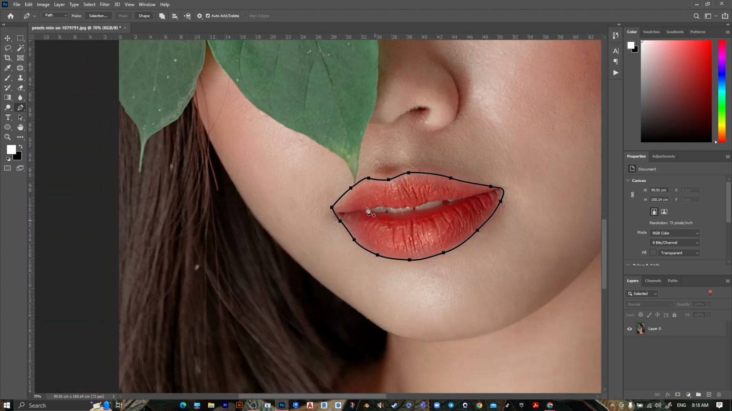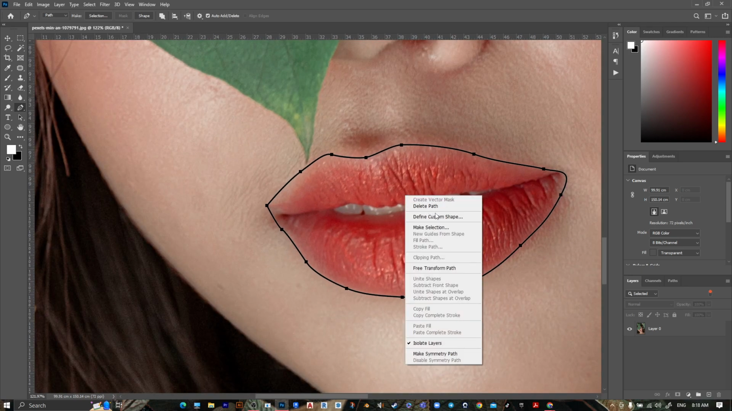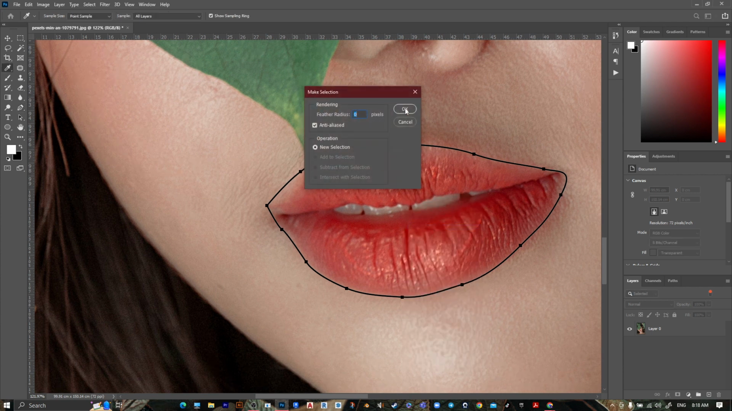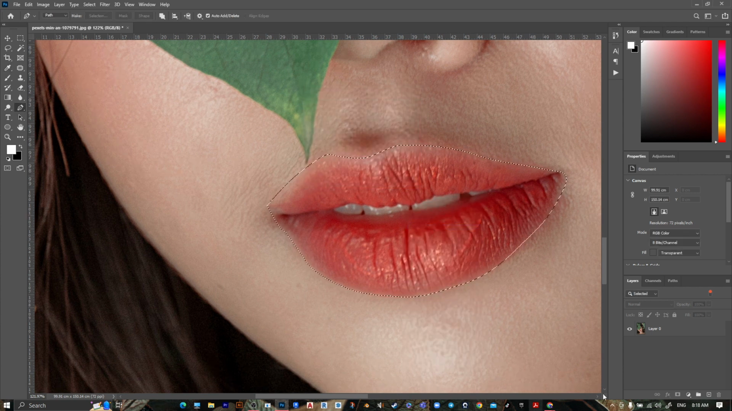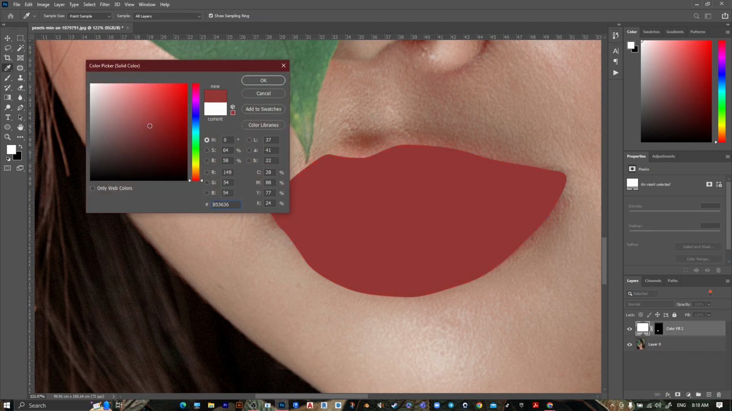If you want to change this color, press right click, then go make selection, then press OK. After that, let's make a solid color. Choose what color you want. Let's choose this one. Press OK.